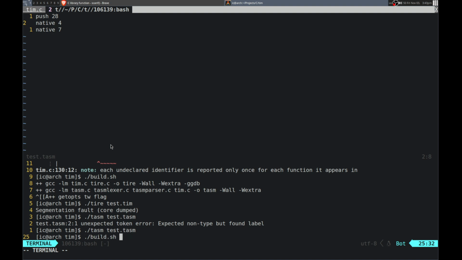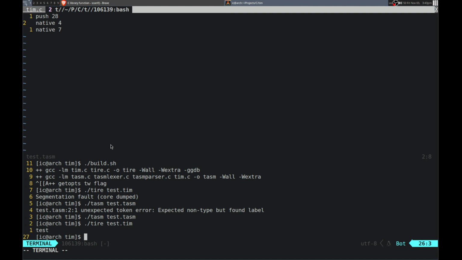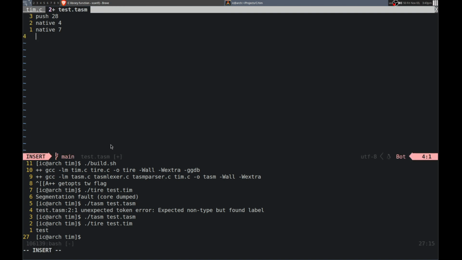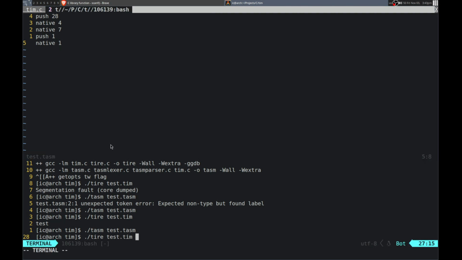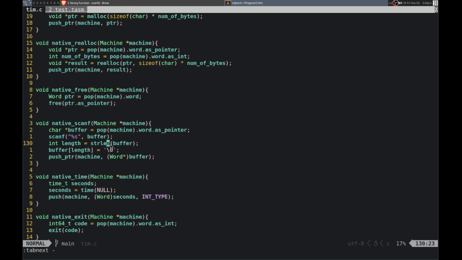Alright, so run that, and then whoops, test. Okay. So then let's just push 1 and then write. Which is actually native 1. Alright, so then it does output it, and it is, well, I think it's null terminated by default, right? So we don't even need this. We don't need to set this, I don't think.